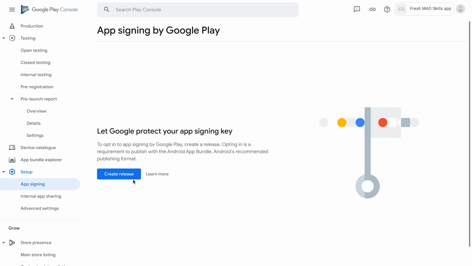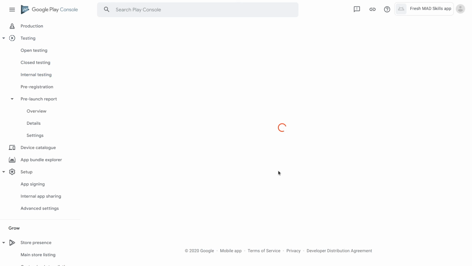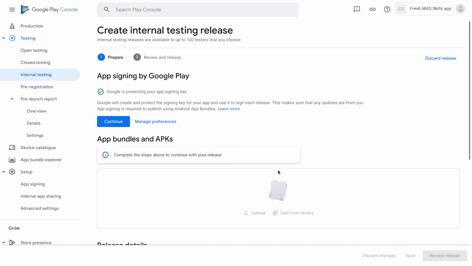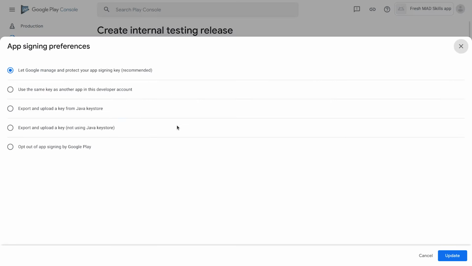Now, when I open the app signing page on the left nav, it tells me that in order to enable app signing, I actually need to create a release. I'll go ahead and do that in the internal track, since I don't want to release my sample publicly. Now, when I create a first release, you'll see that the first item here is actually Play app signing, and it's enabled by default. For most apps and games, the recommended and most secure approach is to click Continue.